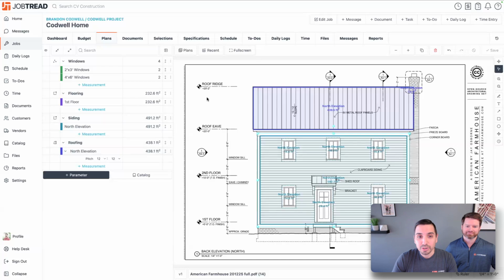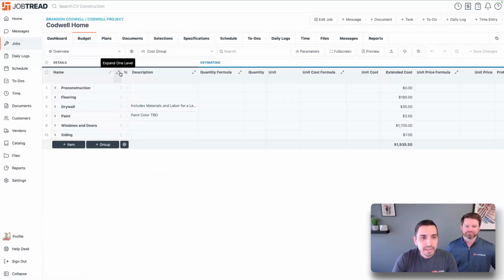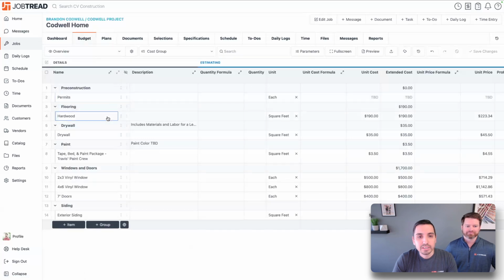So I hope you all are excited about this. This has been my favorite tool so far. I am just getting done with doing some measurements here. Let's actually work on how this helps empower our estimating. So if I go over to the budget tab right now, and I come in and look at my line items in here, great.